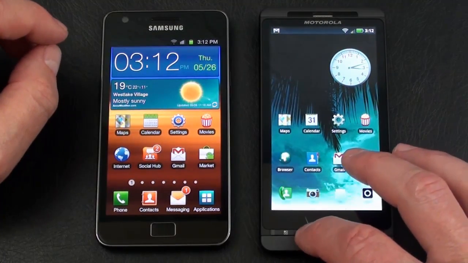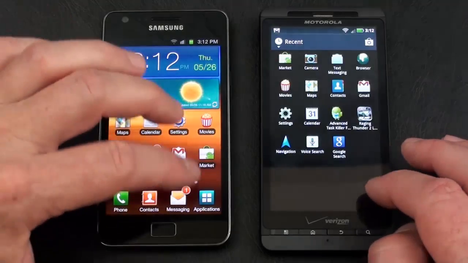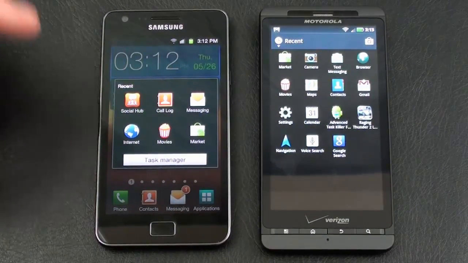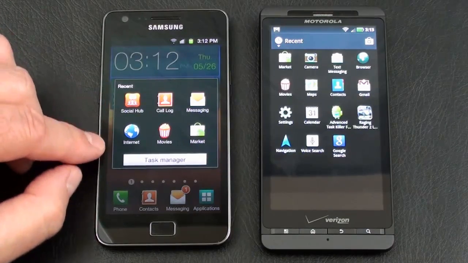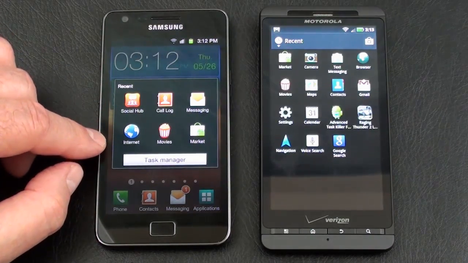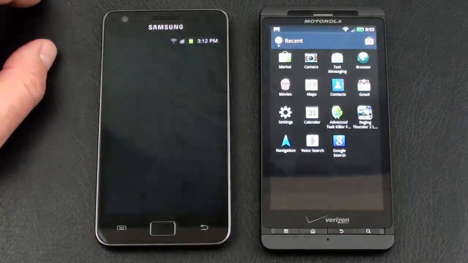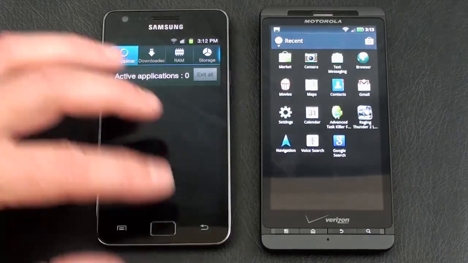So there's a look at the application menus on both. Let's take a look at the task managers on both, because this is something a little different. They're not really task managers. Actually, I guess on the Galaxy S2 it actually is a task manager. It only shows you the recent 6 applications that you opened, and again, tapping on it will take you directly to it. But again, that task manager we looked at before is available from there, which is pretty handy.